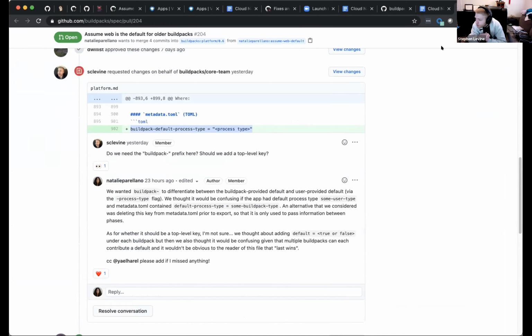So the build pack was to differentiate between a user provided default in metadata.toml. Is there such a thing as a user provided build time default process type? Like, can the user specify a process type that overrides the image's? It seems like it'd be a useful feature. I just don't know if that's a thing. It exists. It's not in this file, but it exists as a concept in the system. Is it a flag to the exporter or an environment variable? Got it.